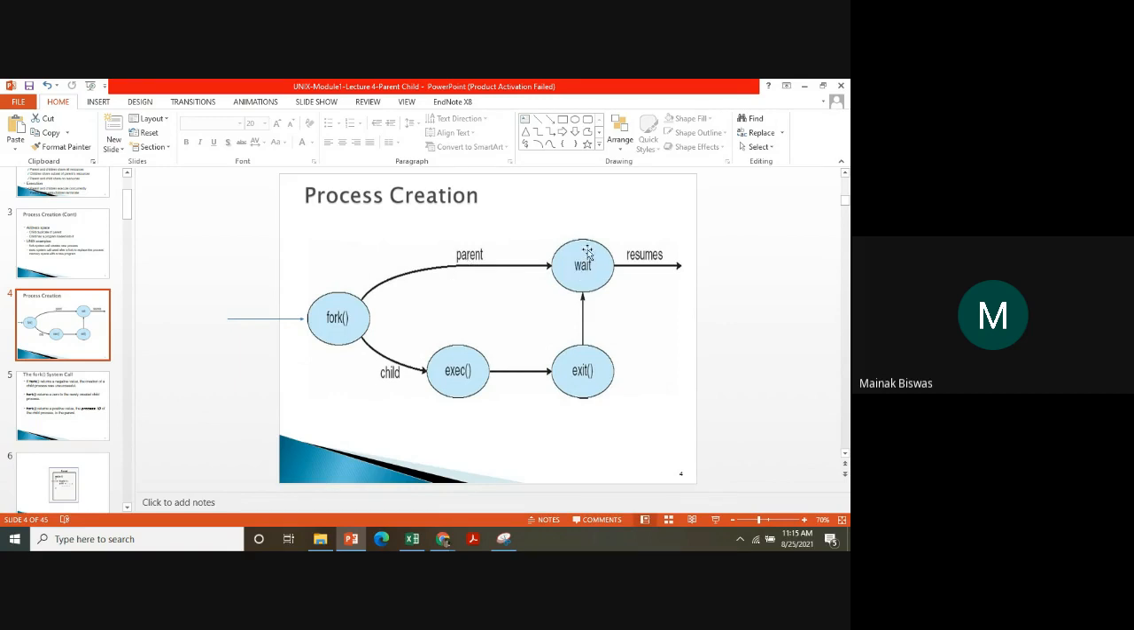In this case, what happens with wait? Whenever a parent executes a wait command, it waits for any of its children to complete its execution. Then only it resumes the operation. So wait blocks the parent from execution until one of its children finishes. You have understood this concept? Yes, sir. Okay, fine.